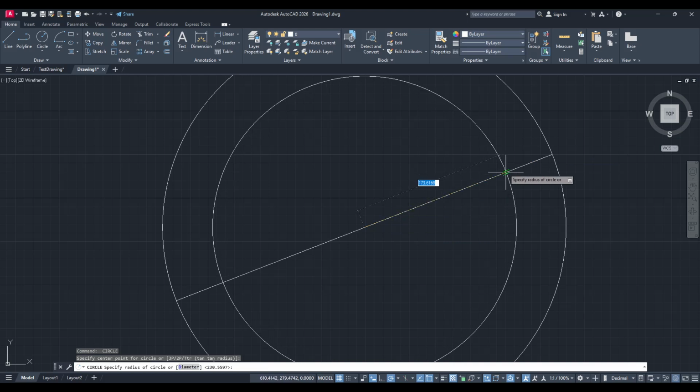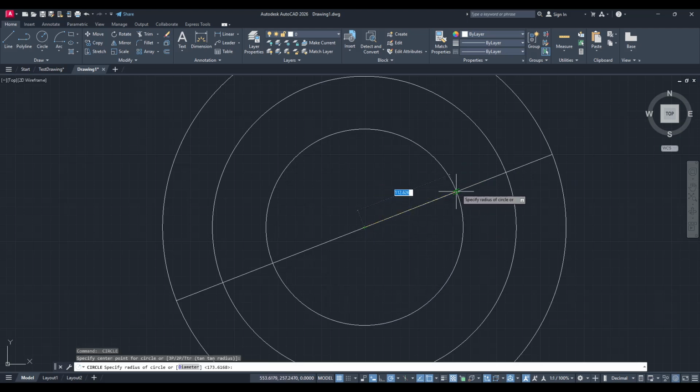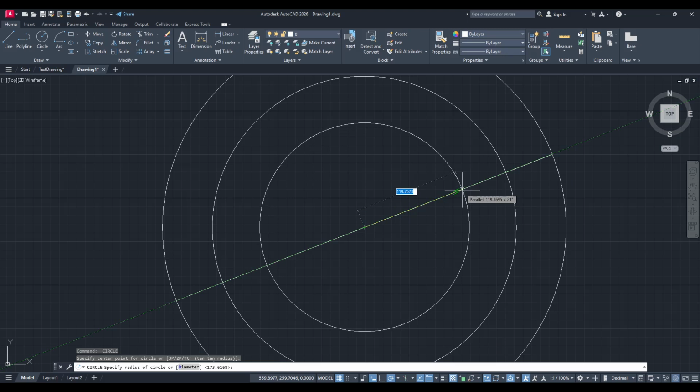A simple adjustment can make all the difference in your drafting and designing tasks. Remember, understanding and customizing your snap settings can greatly enhance both your efficiency and the precision of your work.